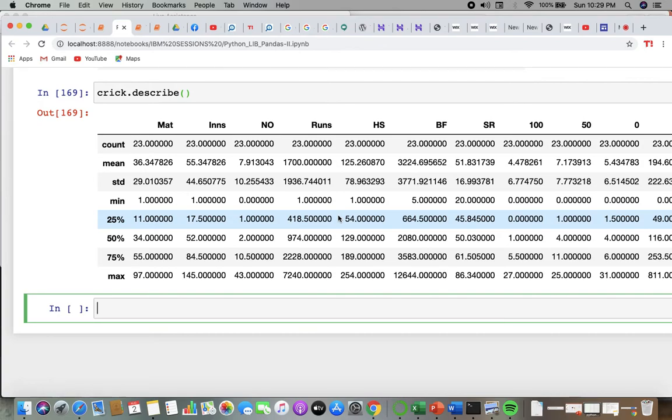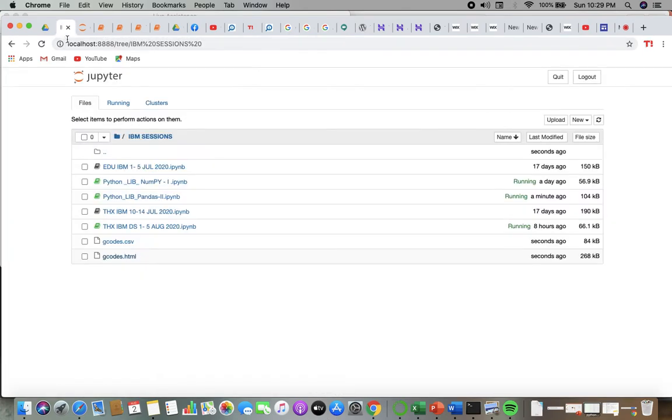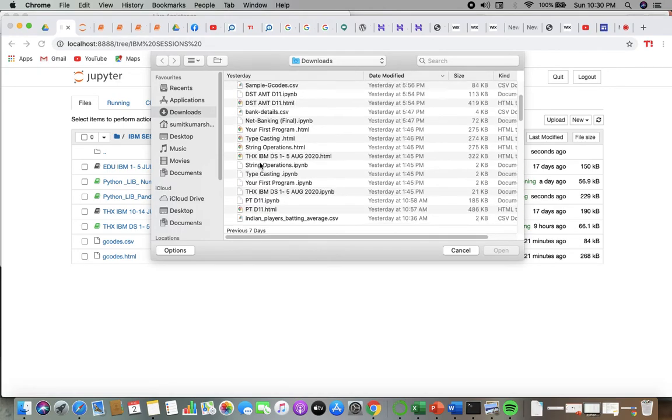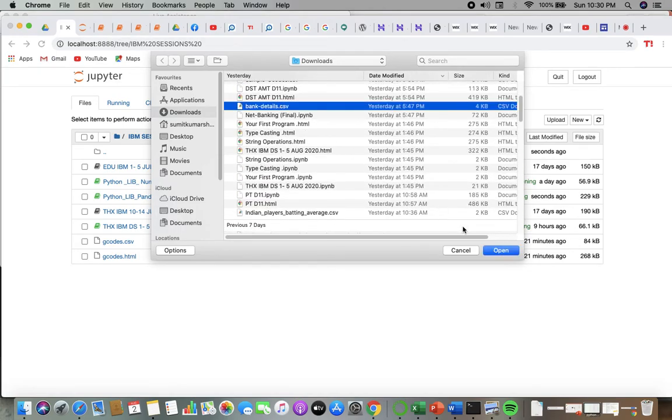Meanwhile, you can import data, if you have any data on your hard disk. Let's say, let me upload a CSV over there. It's this bank details CSV.